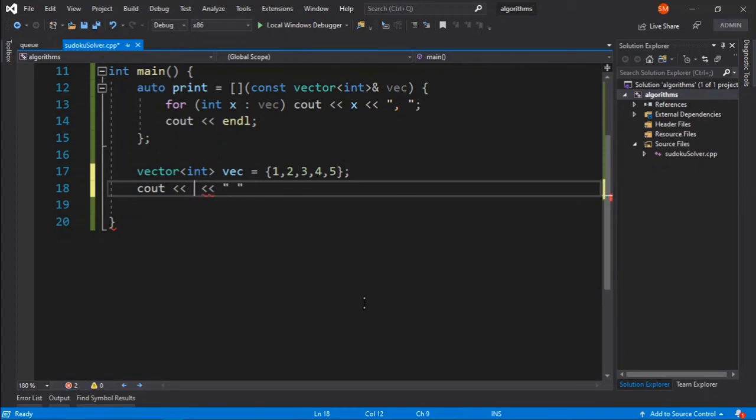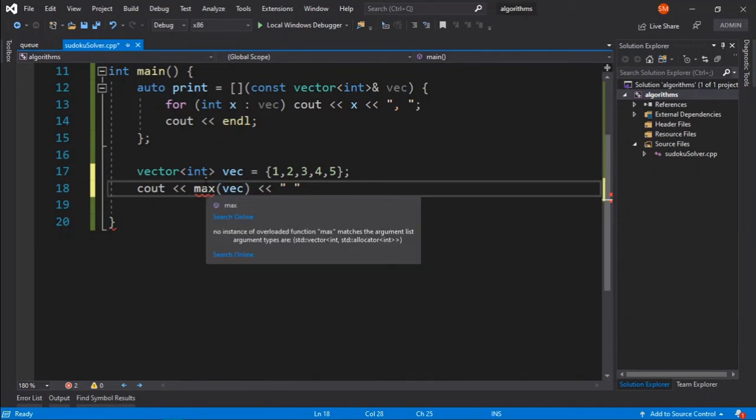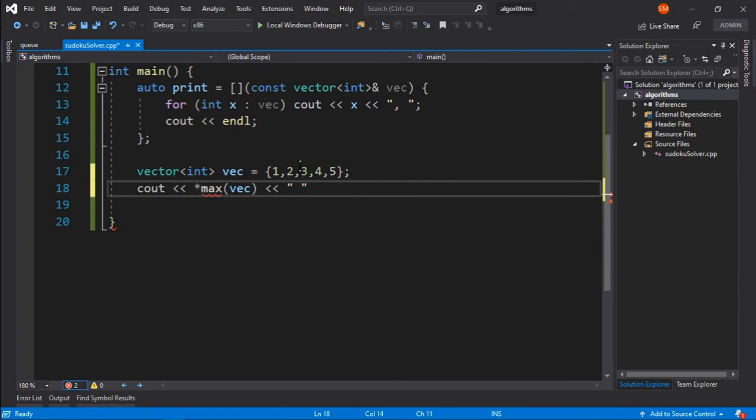Okay, so what max returns is very simple. It returns the maximum element in the vector. So I will say max of vector, and obviously it will return an iterator to where the maximum element is situated. So I will have to dereference it in order to print the value. So I will wrap this whole thing in brackets and then dereference. Max will take vec.begin and vec.end.